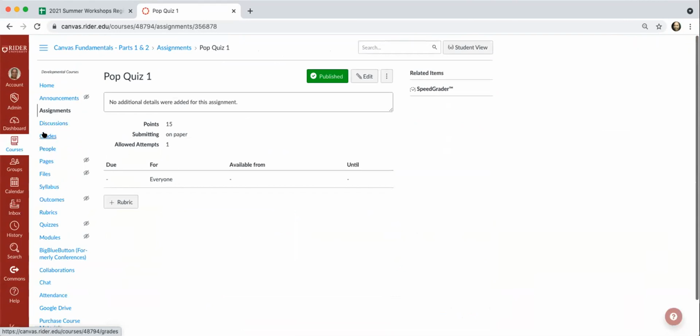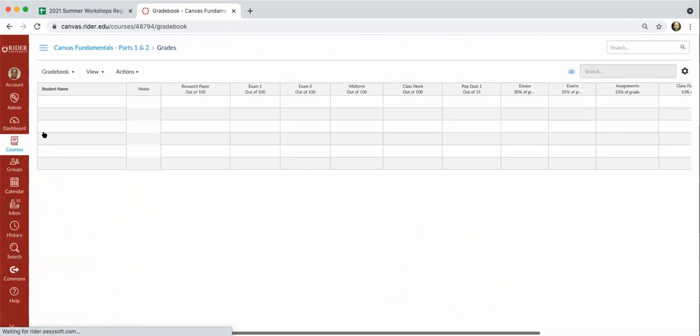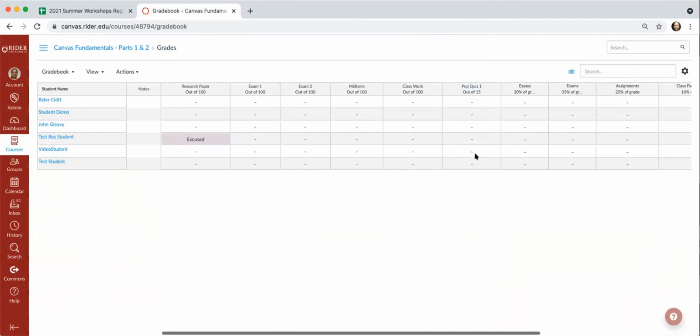And then when we head back to grades, you'll see there it is now in my grade book. So anytime you need to add something, just head over to assignments and you can get that added. Okay, great. Thank you.